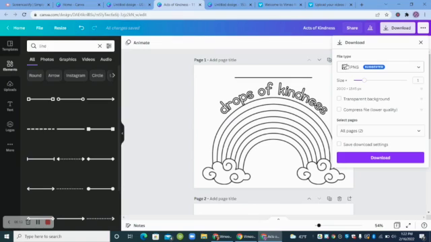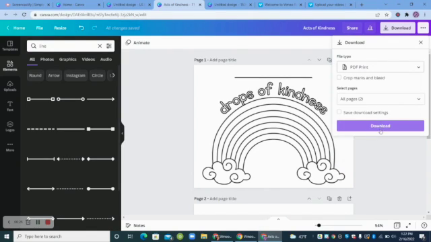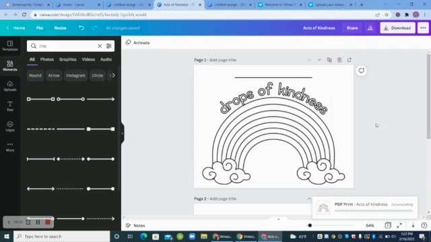Now, this is what's pretty cool. You can go to download as PNG, JPEG, PDF standard, PDF print, SVG, MP4 video, or a GIF. I'm going to download it as a PDF print. Once I'm done, you can press download. Another thing that's really cool about this is that you can also select which pages you want to download. So you don't have to do all pages. You could do just one page. However, I'm doing all pages for this example, in this tutorial. So I'm going to press done and then download.